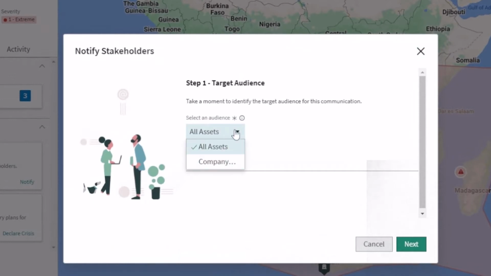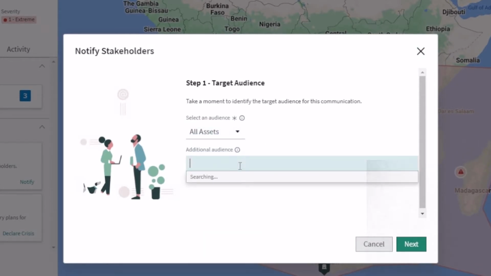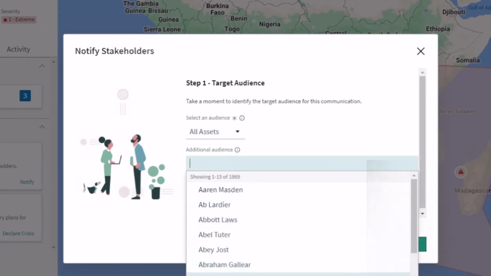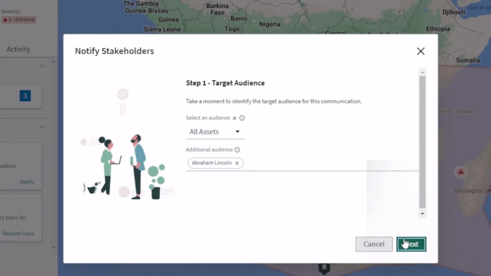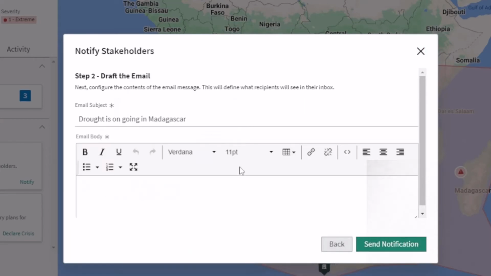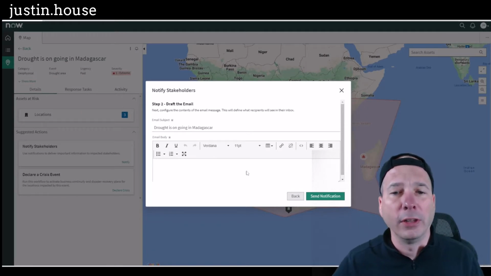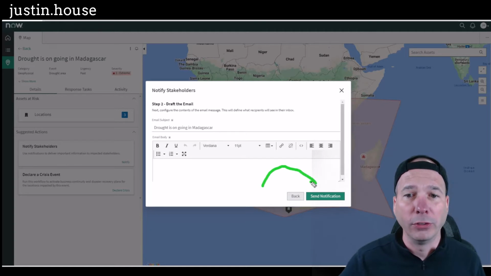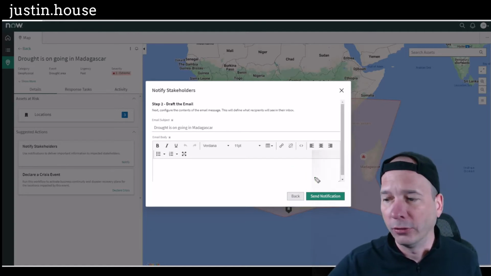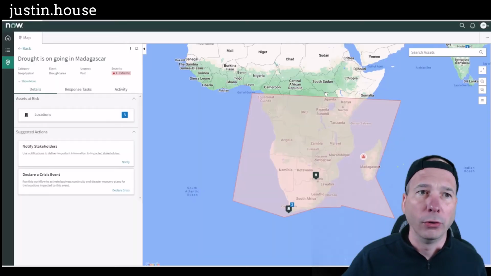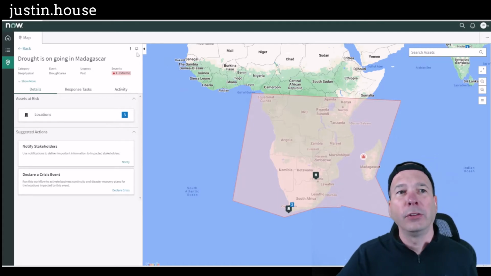I have the ability to notify stakeholders. So I could select a different audience, and then I could add additional people. I always like to grab Mr. Abraham Lincoln, we'll put him in there, and we can send out an email using this particular email capability. I showed in a previous video that if you have an Everbridge notification, you can send out notifications through Everbridge as well. Once we had everything formatted how we wanted for this email, we'd just click this send notification button, and we'd notify all the stakeholders. That's the fun part.